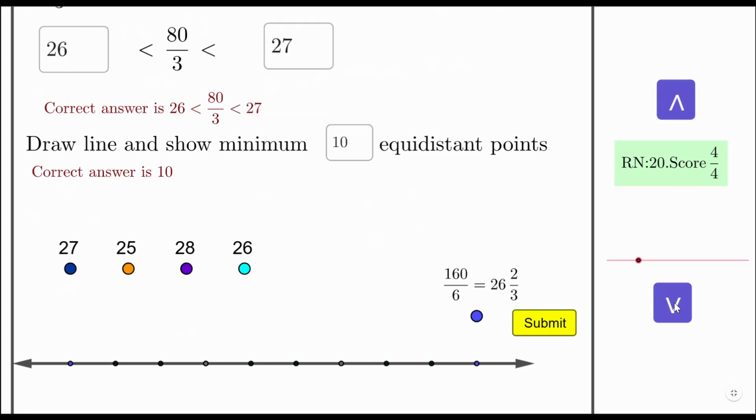Now, final step. Show positions of 25, 26, 27 and 28. Here we have 10 points. Out of 10 points, you have to select position for 25, position for 26, position for 27, and position for 28. So here we have shown four integers 25, 26, 27, 28. We are not going to show always full number line starting from origin.